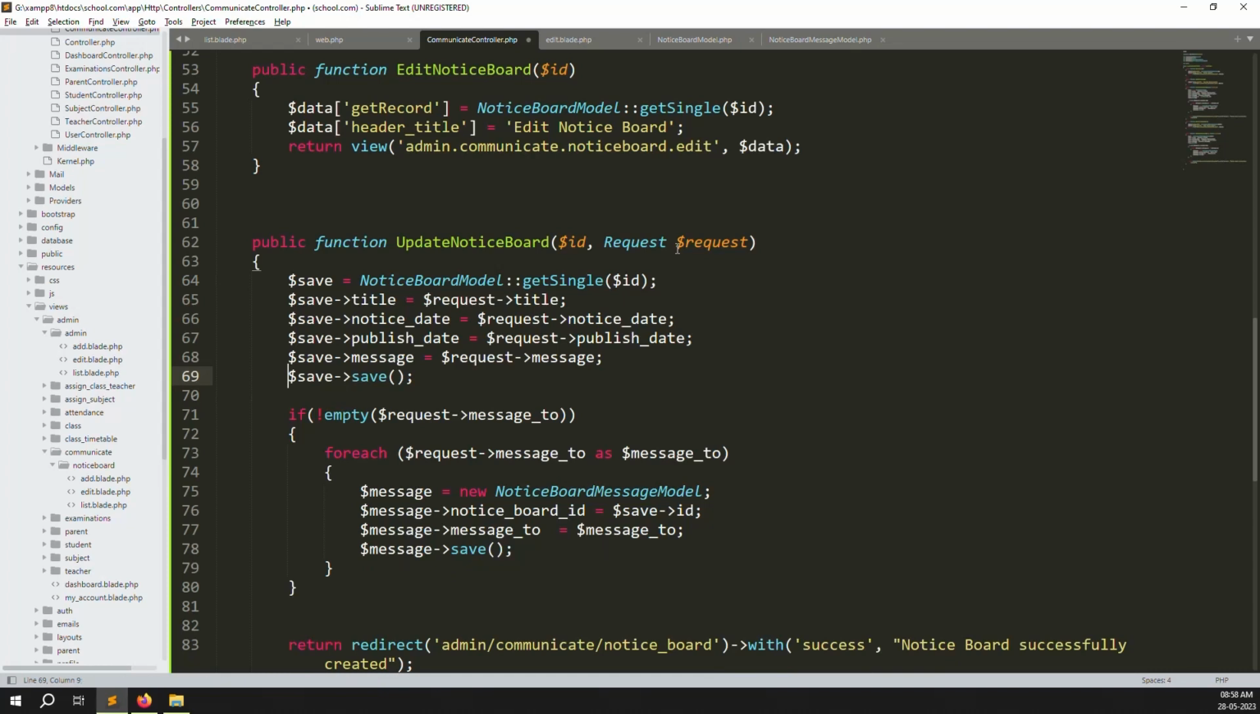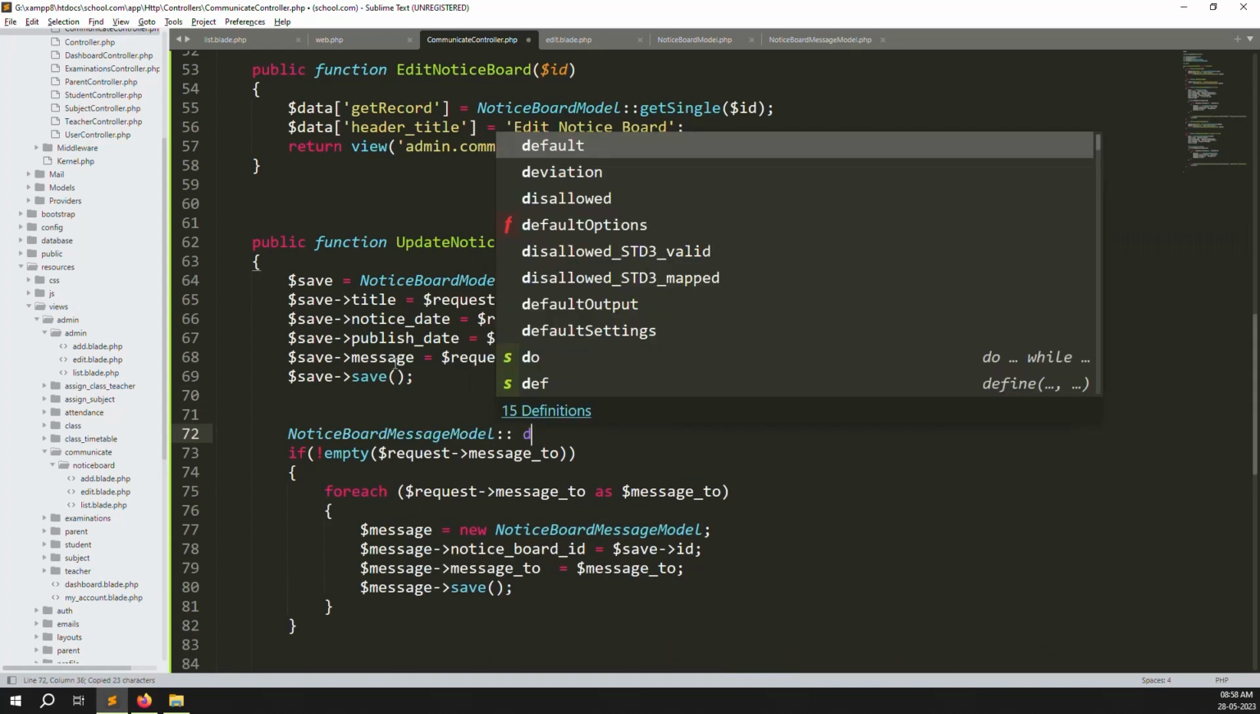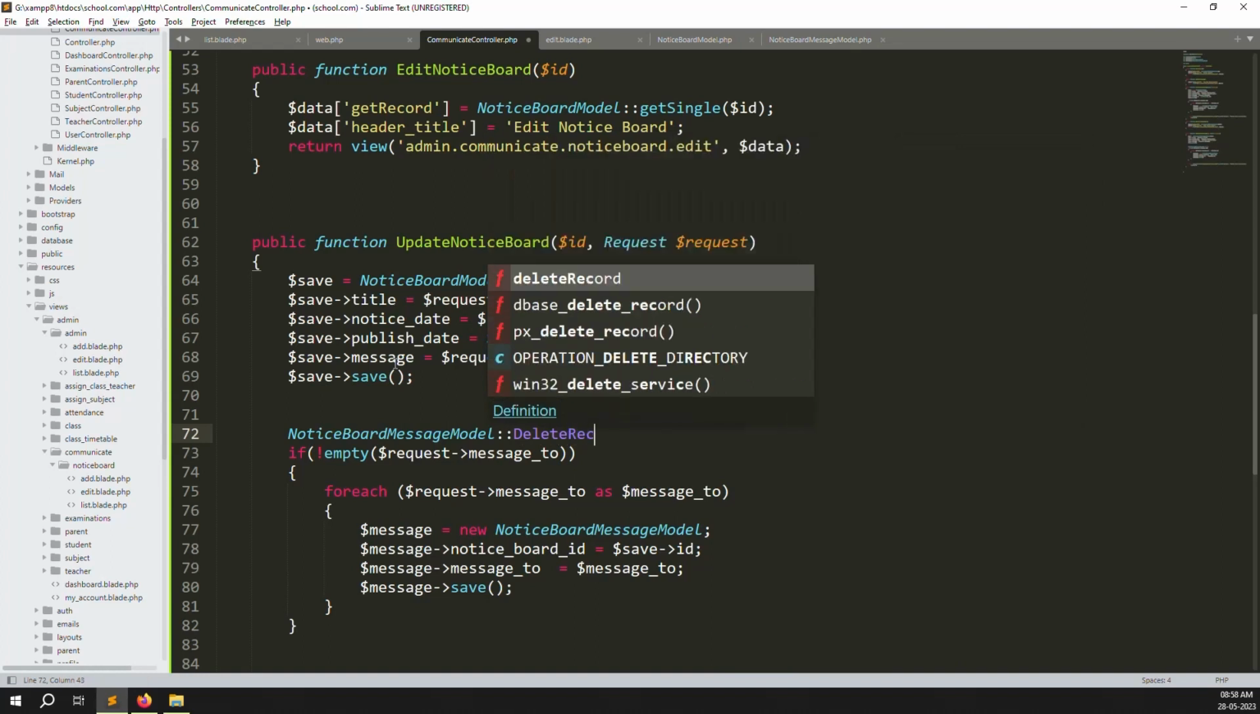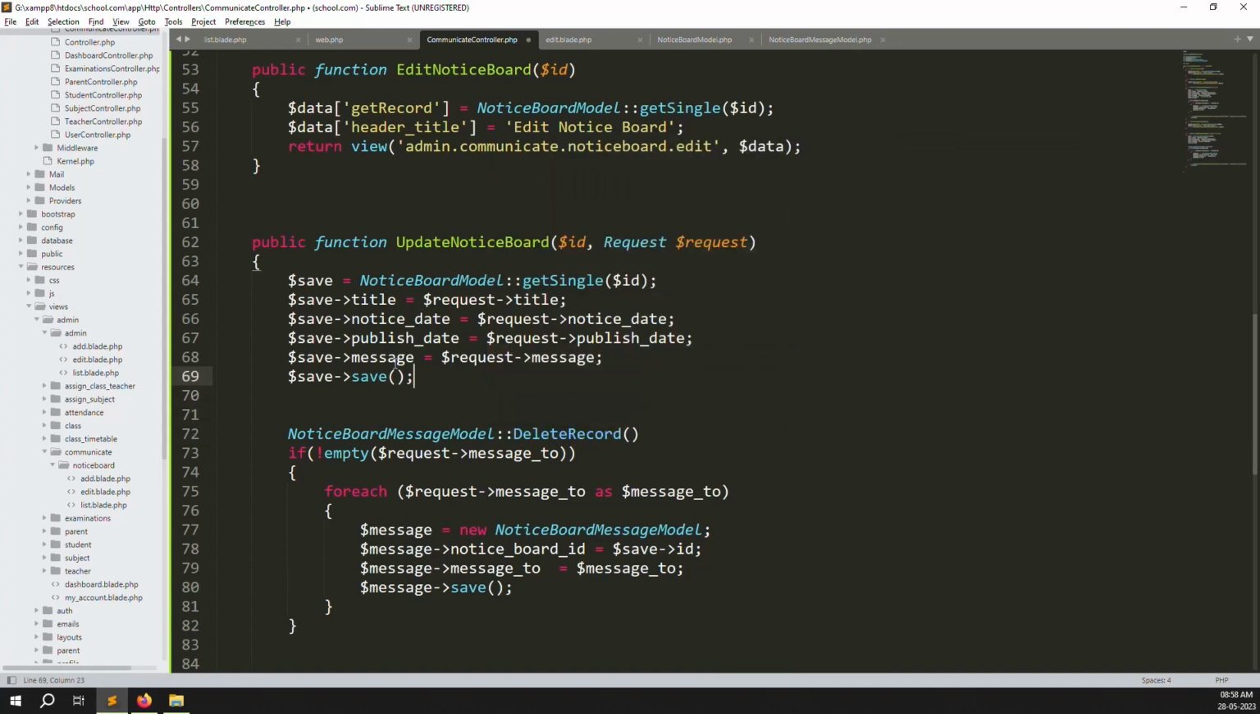Okay, so here we need to remove first whatever data there is inside the notice board message. So we need to call one function, delete records, and here we need to pass $id, means this is the notice board ID.